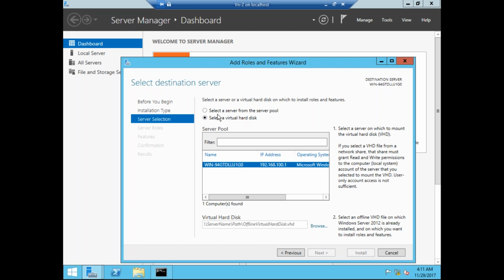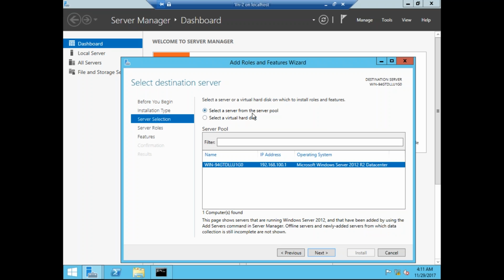So let me choose the first option, select a server from the server pool itself. In this pool, we have only one server installed. So for example, if you have multiple servers installed, it will list all the servers here. You can pick any one server where you want to install the DNS server. Alright, let me go with the first option.